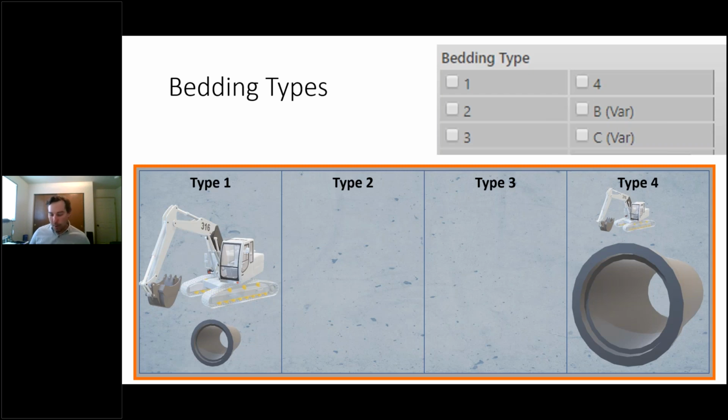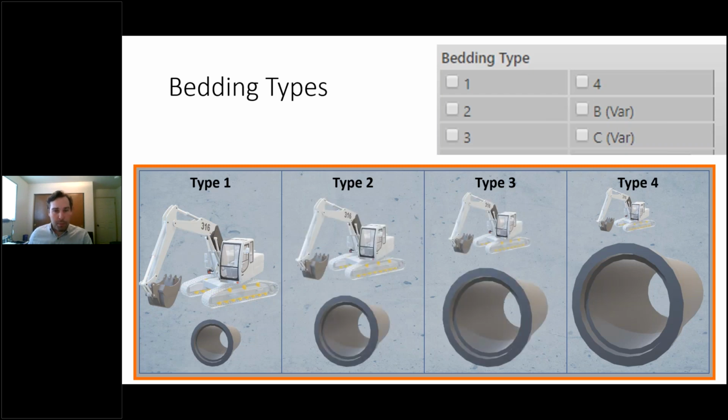Now a type 4 is the opposite, where we have almost no material or compaction requirements. So we're almost relying completely on the pipe itself to provide that strength for the soil structure interaction. Now we look at type 2 and type 3, linearly progressing through those, requiring both some strength from the pipe and some strength from the installation itself.